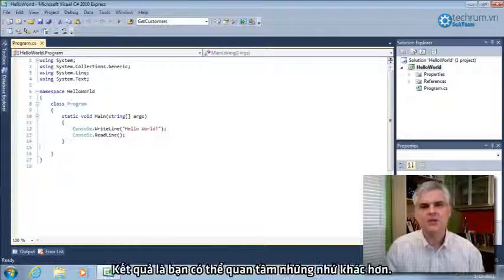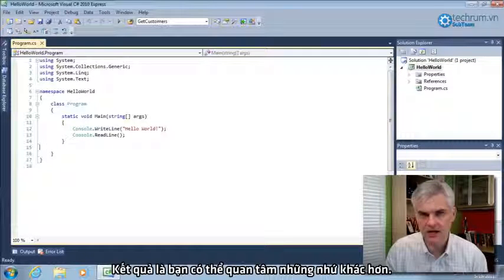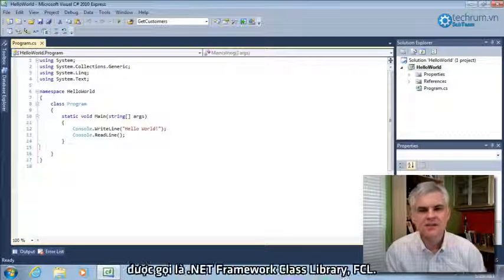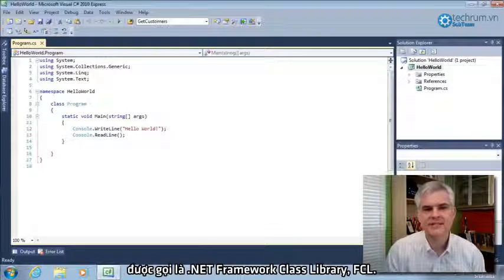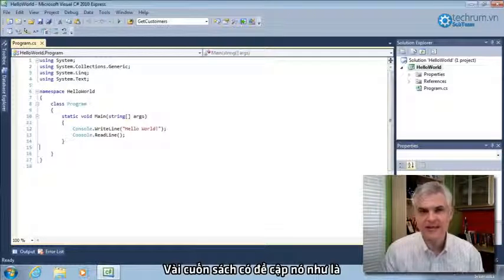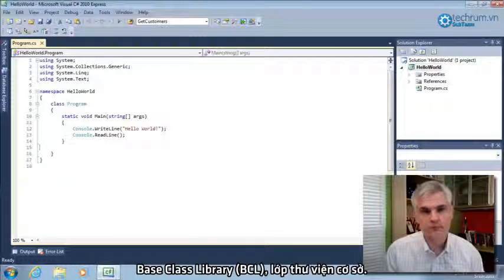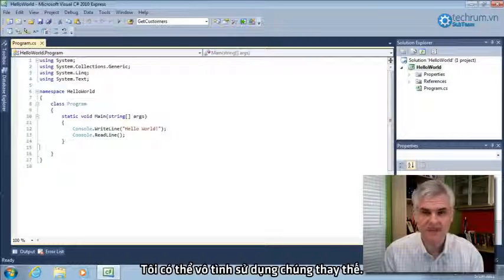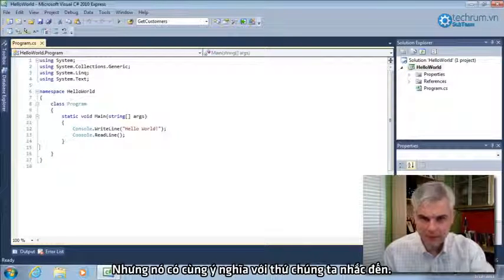So as a result, you get to focus on the important stuff, the real value or the purpose of your application. This is called the .NET Framework Class Library, or the FCL. Some books also refer to this as the Base Class Library, or the BCL, and I might accidentally even use those terms interchangeably myself, but it's the same thing that we're referring to there.